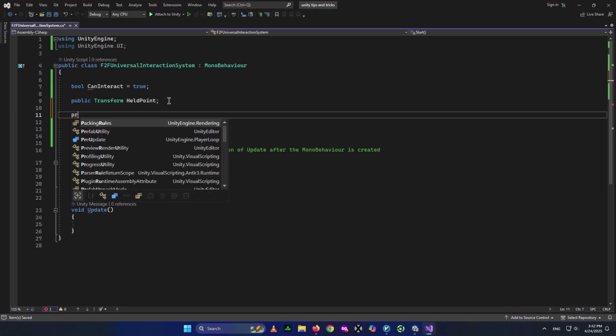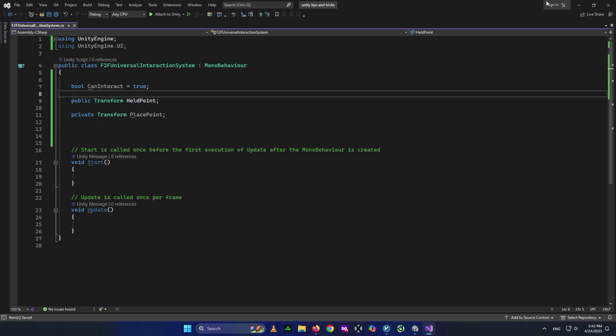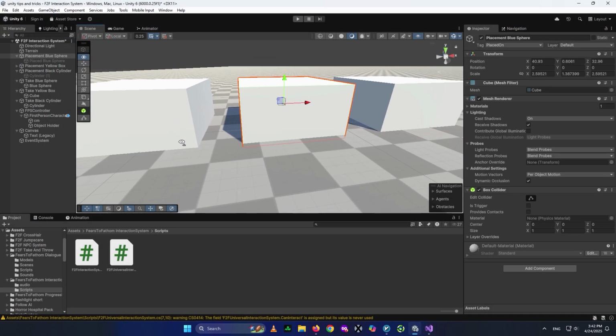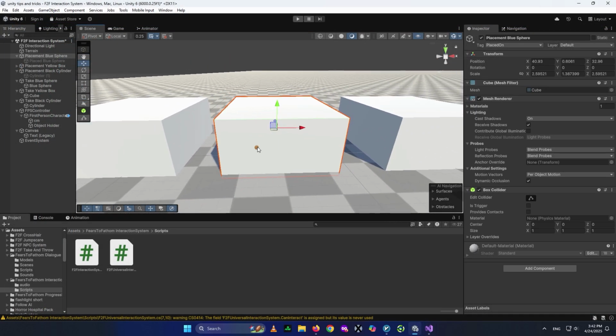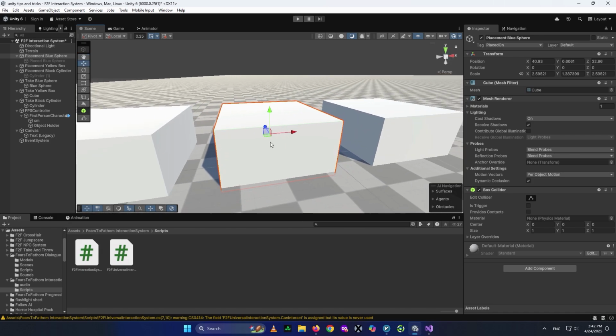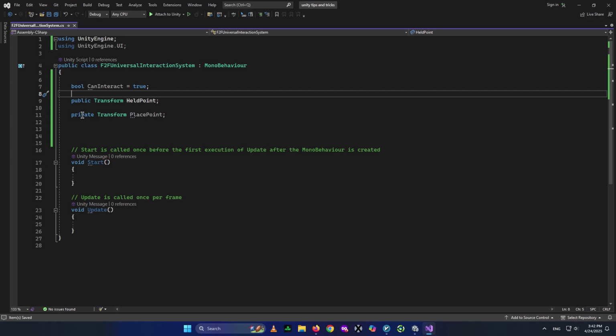Then we need a private transform. I'm just gonna call it place point, which is completely different from the hold point. Place point is this object. For example, when we look at this, we want to place the object on this one. We interact with this and we put the object on here. So we need a reference to this one, and the reference will be given inside the script, and because of that I made it private.